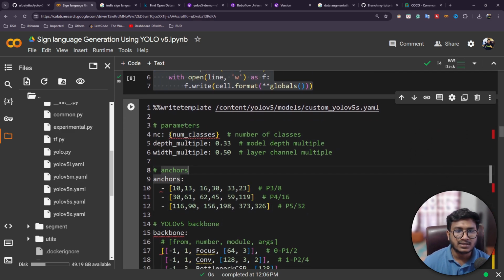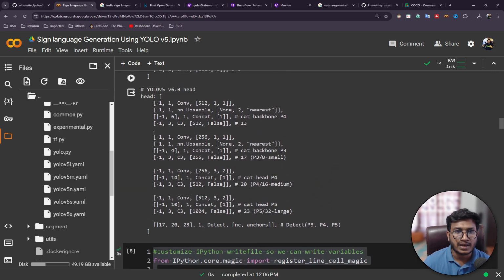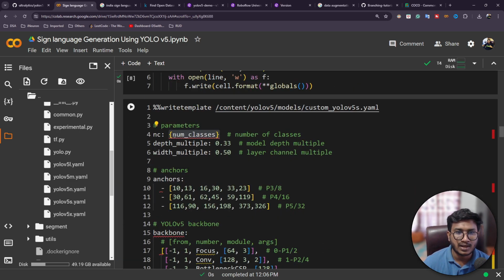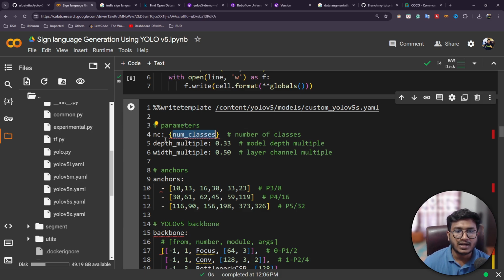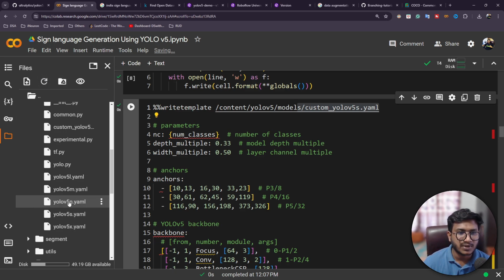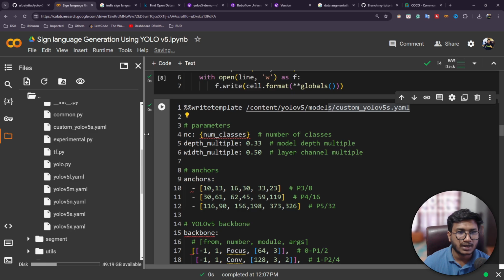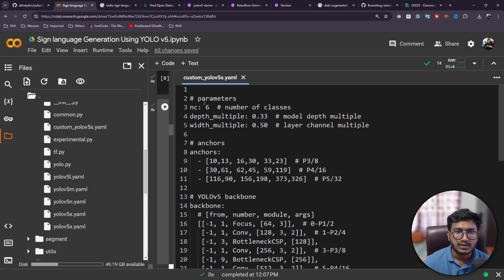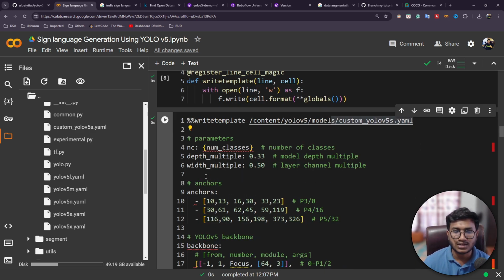Now see guys, NC is equal to, instead of 80, I have given my number of classes. This number of classes variable I'm getting, I'm giving it here. Now it will automatically change this NC parameter and save the file as custom_YOLOv5s.yaml in the same folder. Now let me execute and show you. If I refresh, instead of changing this particular file, it has created another copy called custom_YOLOv5s.yaml. If I open this file, you can see this parameter has been changed to 6. So that's how I can do the model configuration change.